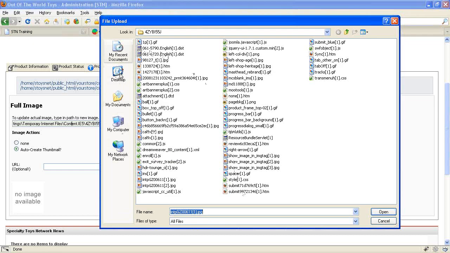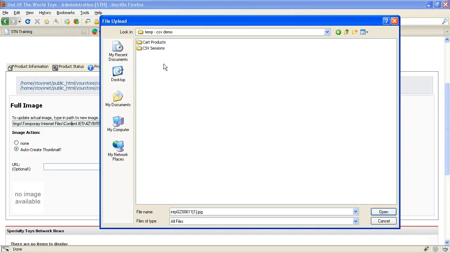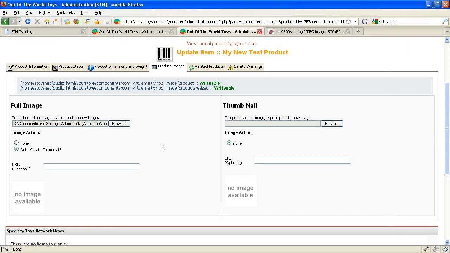I know in this case I've got that folder on my documents and this temp file under cart products, product image. So I browse to it and I click on there and I click open here, and my product images attribute here is showing the path to that. Now it hasn't pulled that up. It'll do that when we save the product.